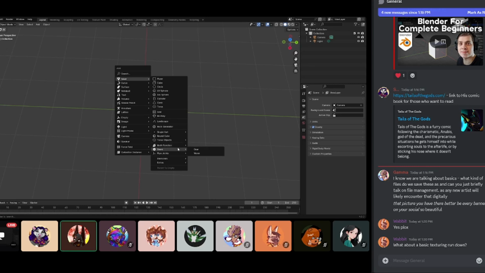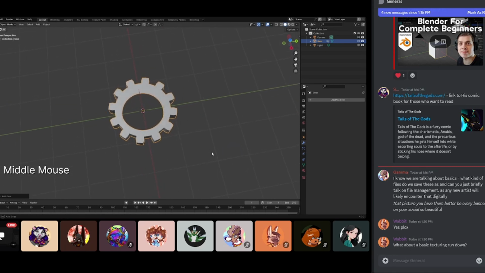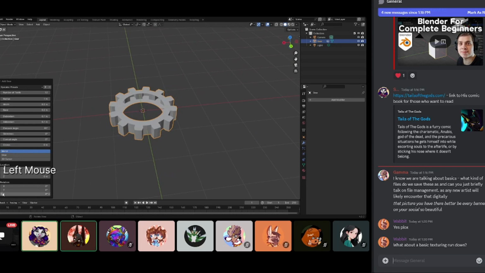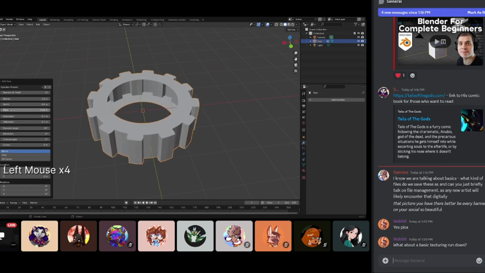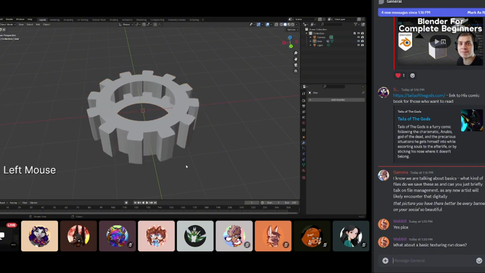And Blender does have some add-on options where I can do things like add gears. All right. And I can open up this menu here, change the radius of it, change the width, the base. Woo! All sorts of stuff. Nice.